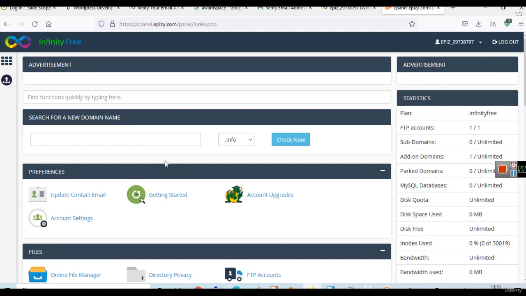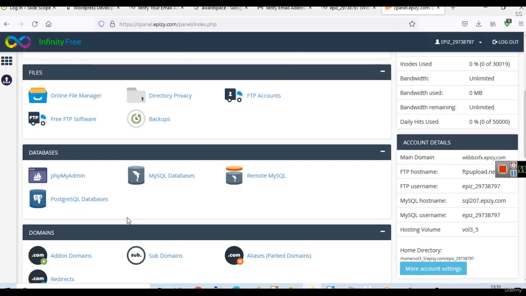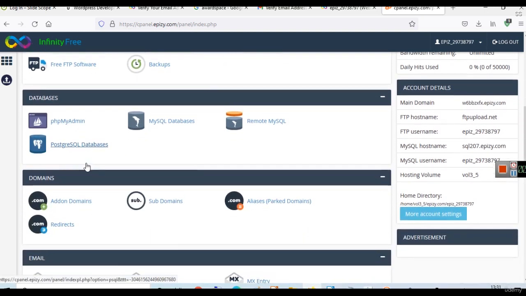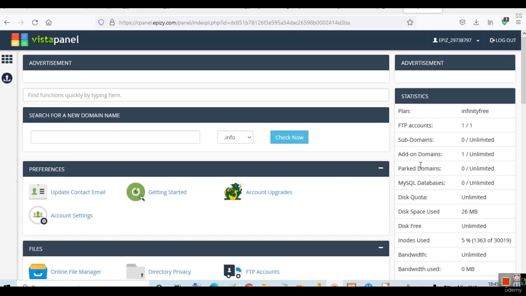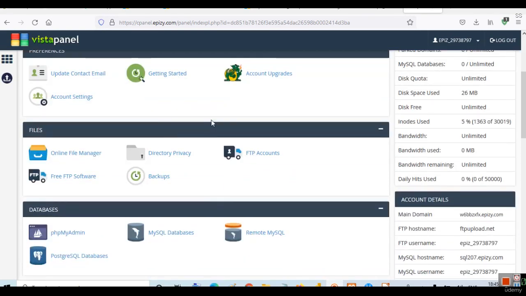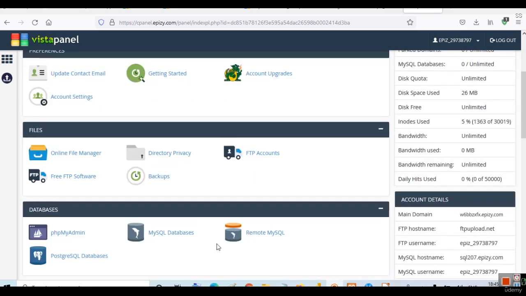And in this control panel you can see we have different options. Here you will see we have files, we have databases, we have domain manager. So if you want to add more domains, you can add domains here. So in this Vista panel or control panel that we are seeing here, all these different options will be used for various hosting operations actually.